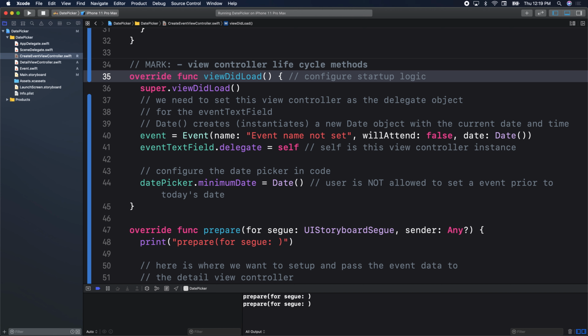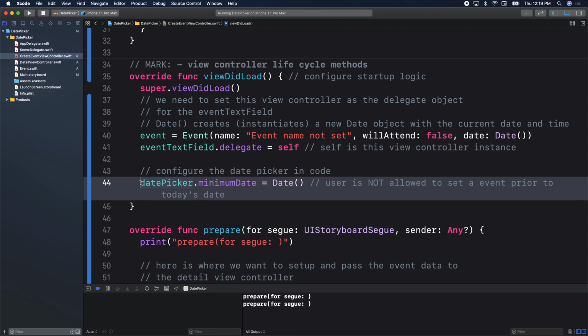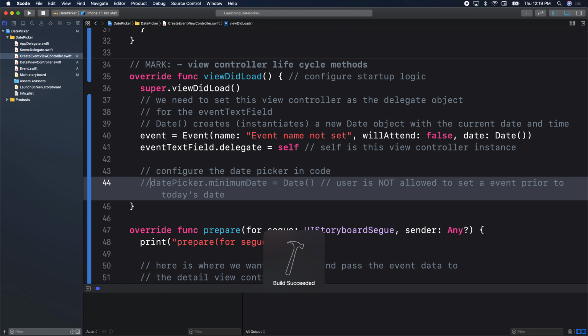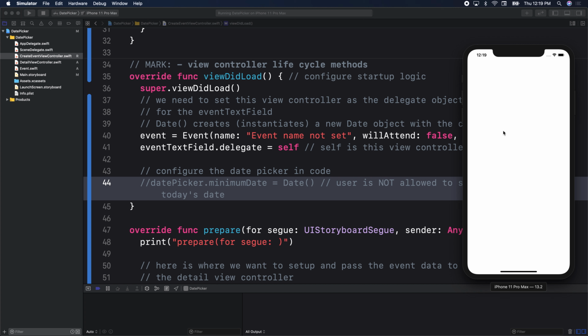So if the user tries to go back to yesterday, the picker will actually fall back to today's date. We'll actually see what that looks like. Actually, we could test it out right now. So first off, comment out that code. If you've typed out the date picker minimum date, comment it out. Run your app. Let's see what's actually happening there with that line of code. Make sure date picker minimum date is commented out.